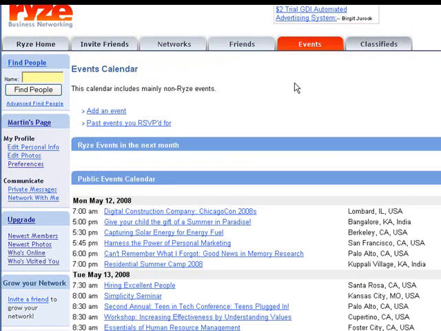If you want to see if there's any events happening in your area that's related to your business, you can go to the events section, click through and actually look at the events that are going on. And then you can see if there's anything that's suitable to you. You might want to go and network and meet up with people.